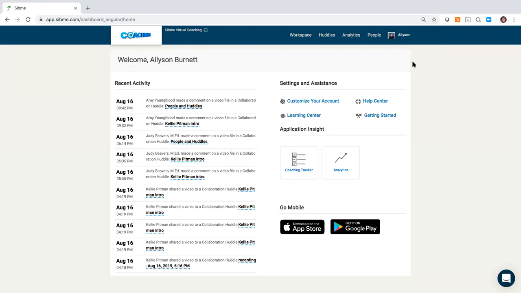Let's talk about some important spaces in the Sibme platform. You have something called your workspace, which you can access by tapping on this particular link. You also have something called your huddles. The difference between these two spaces is that your workspace is for private self-reflection. No one can see the videos that you have in your workspace.